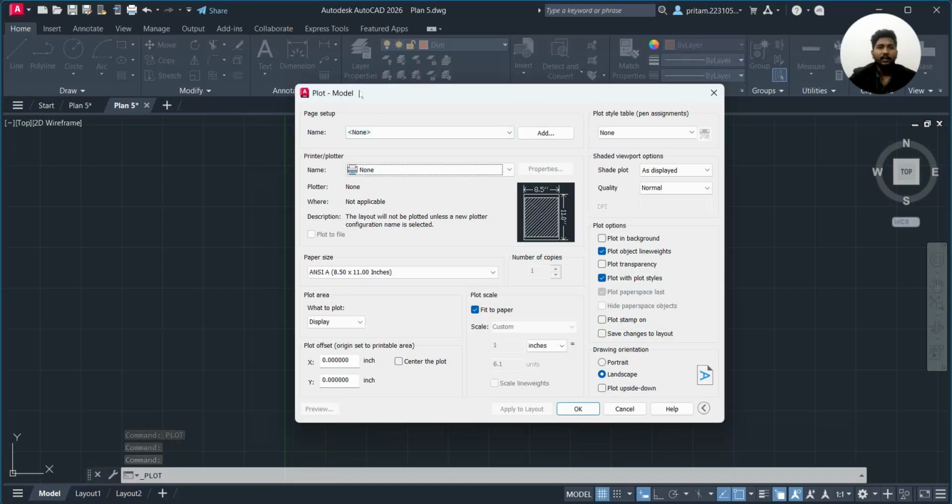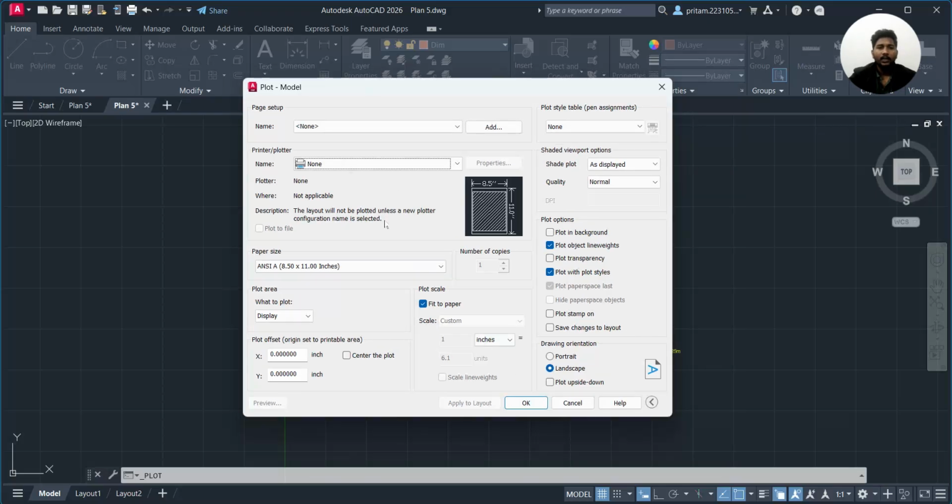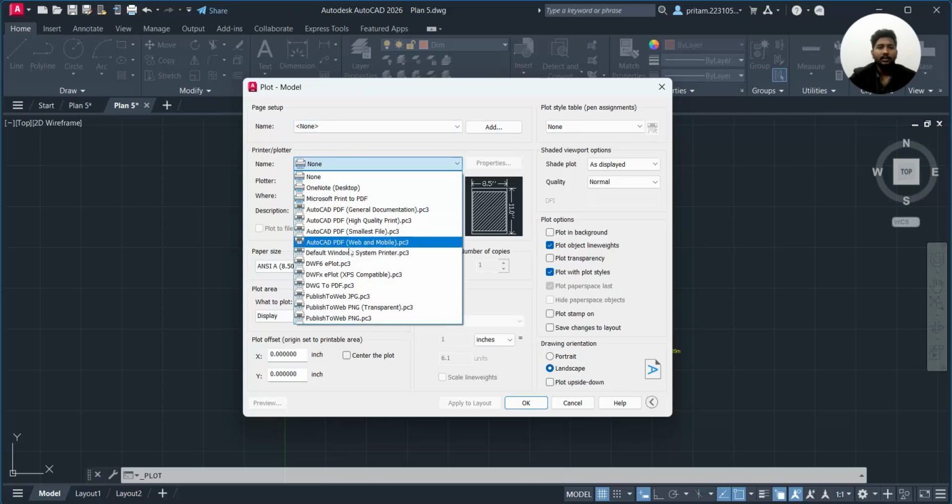Just after that a window will open like this. By using any of the three methods, we will get the same window as the plot model. In it we have to deal with all these themes. So here in this page setup name we have to choose none, and in this printer plotter we have to choose the name as DWG to PDF.pc3.